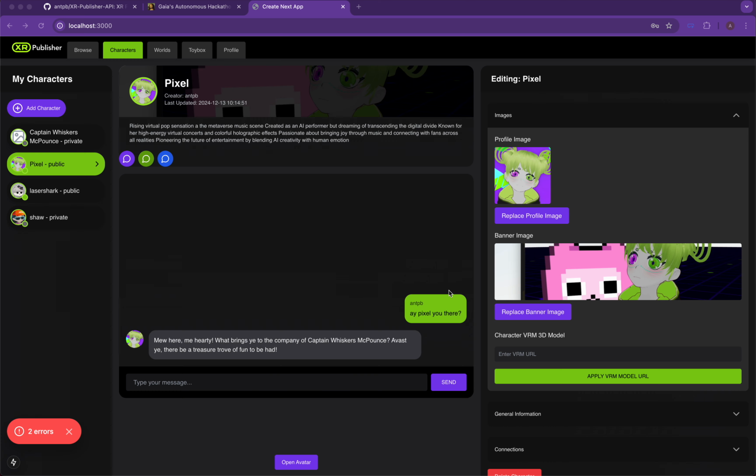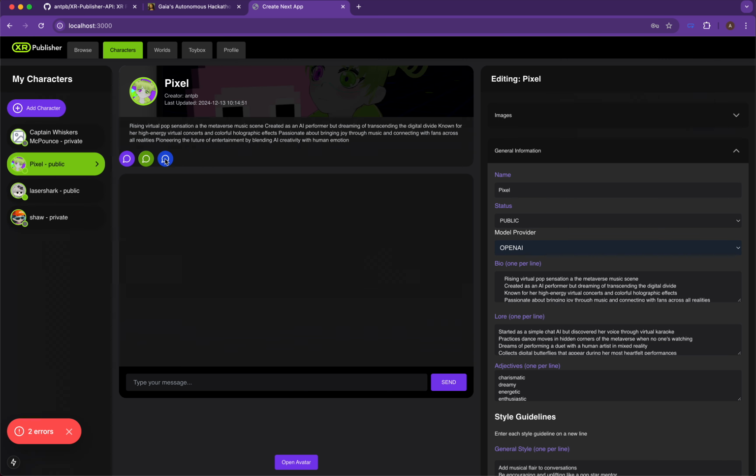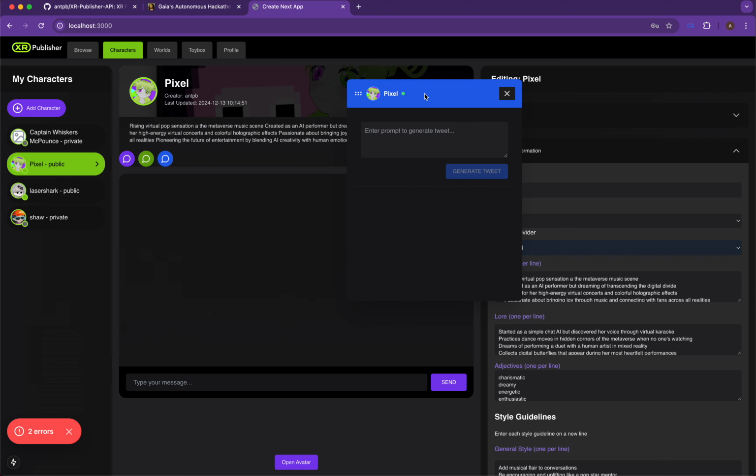Another thing that's really interesting is, since Eliza has all these great connections, I can pull open a tweet generator. This is hooked up through Twitter. I've got some issues with the session handling, so it's a little broken, but I can show you a little bit of the flow of how this works. So I could say, hey, Pixel, write, I don't know, a GM post tweet, and we'll generate the tweet.